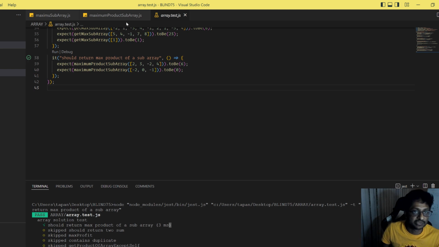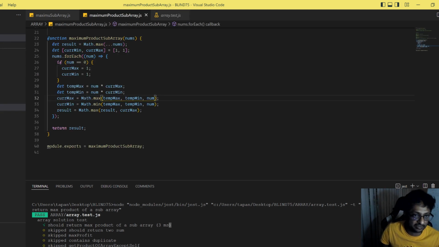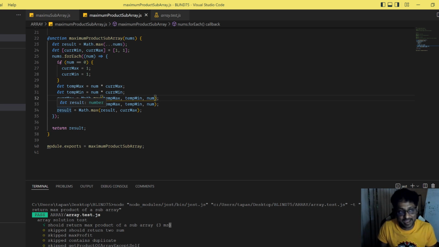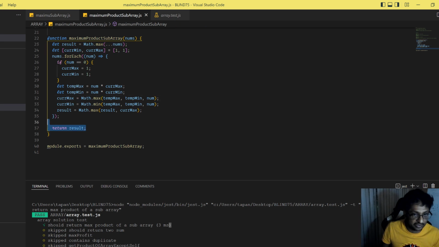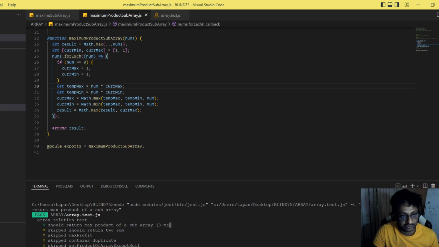Boom. So the only catch here is that we have to calculate the current max and current min for every product. The way we calculated the sum for the maximum subarray, same way you have to calculate min and max both, and handle the negative numbers in the array. And at the end, we're going to get the result.